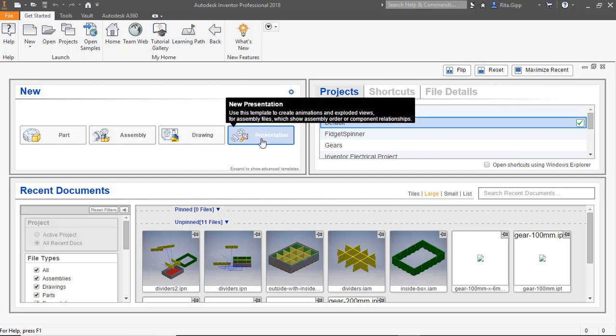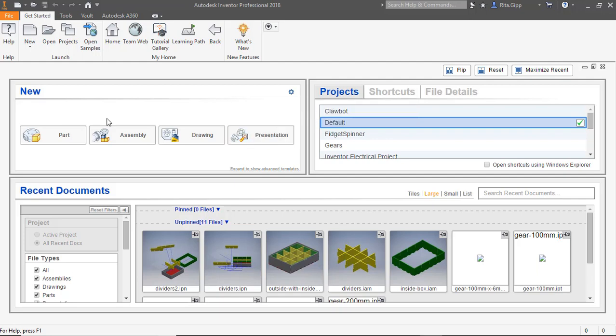And then a presentation, which is sort of like an animation. In fact, if I just read what that says, it says use this template to create animations and exploded views for assembly files, which show assembly order or component relationships. So when they say exploded views, it's like you can have those pieces sort of come apart of your assembly slowly, just showing how they were fitting together, and then allowing you to get a closer look by bringing them apart and zooming in. So what we'll do first is create a project folder.